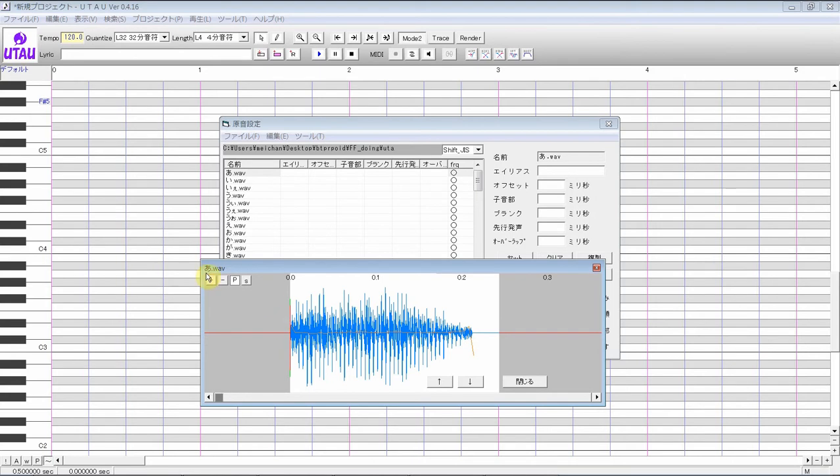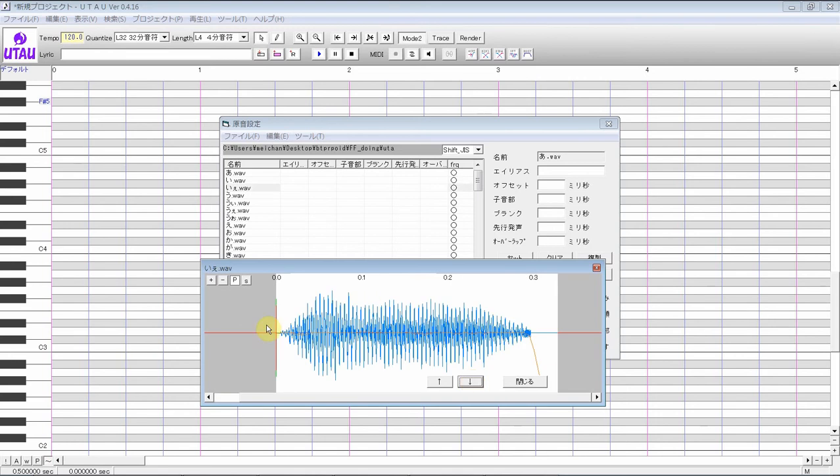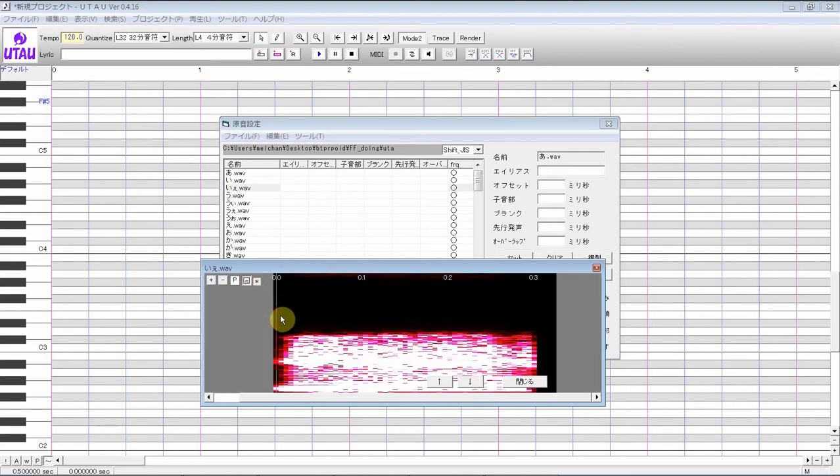So when you're doing a vowel, which is just an A, I, U, E, O, just leave the red line right here. This is not a vowel. This is ye. Ye. So I'll pull up the spectrogram.